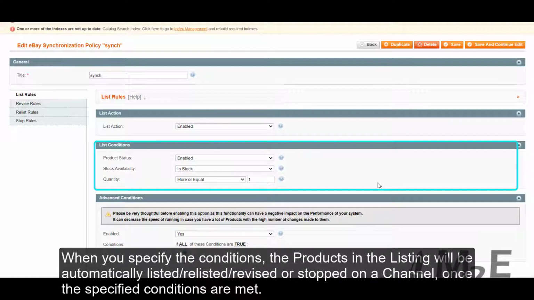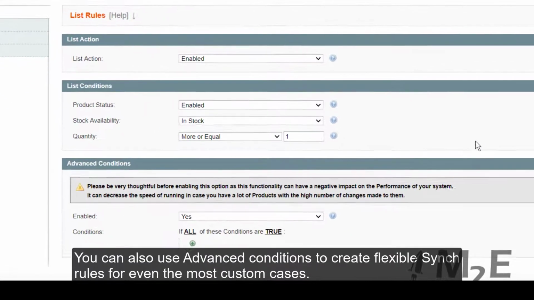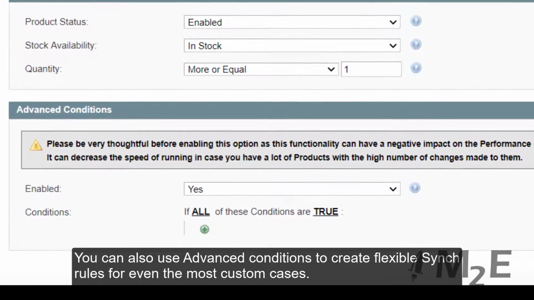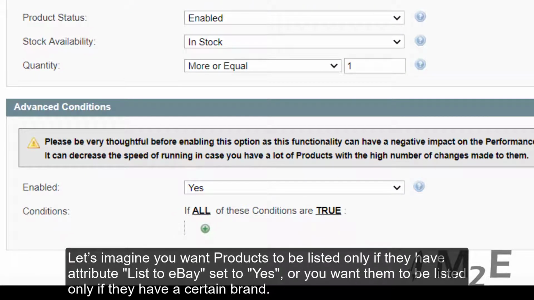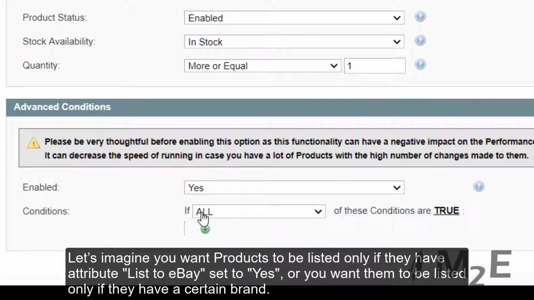When you specify the conditions, the product in a listing will be automatically listed, relisted, revised, or stopped on a channel once the specified conditions are met. You can also use advanced conditions to create flexible sync rules for even the most custom cases. Let's imagine you want products to be listed only if they have attribute list to eBay set to yes, or you want them to be listed only if they have a certain brand.